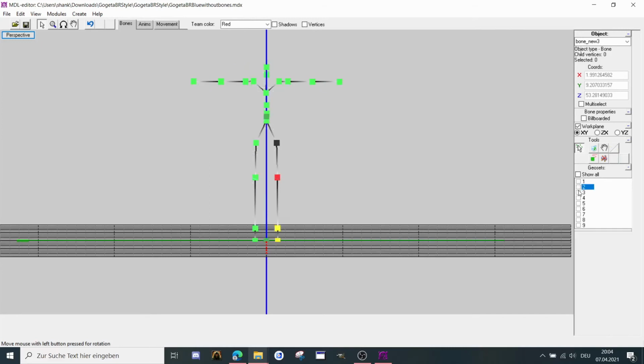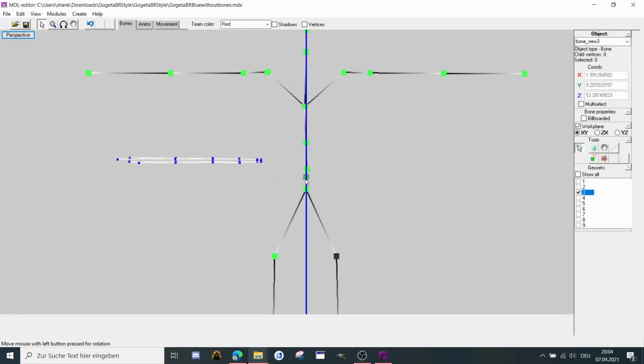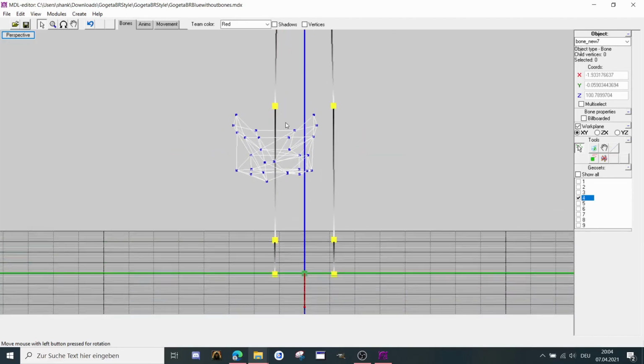I think that's the hardest part here. I'm gonna select this one here to the bone here, because we're gonna animate the cape later with the cape tool. It looks much better and it's easier. So this whole part needs to be connected to that one. Save.